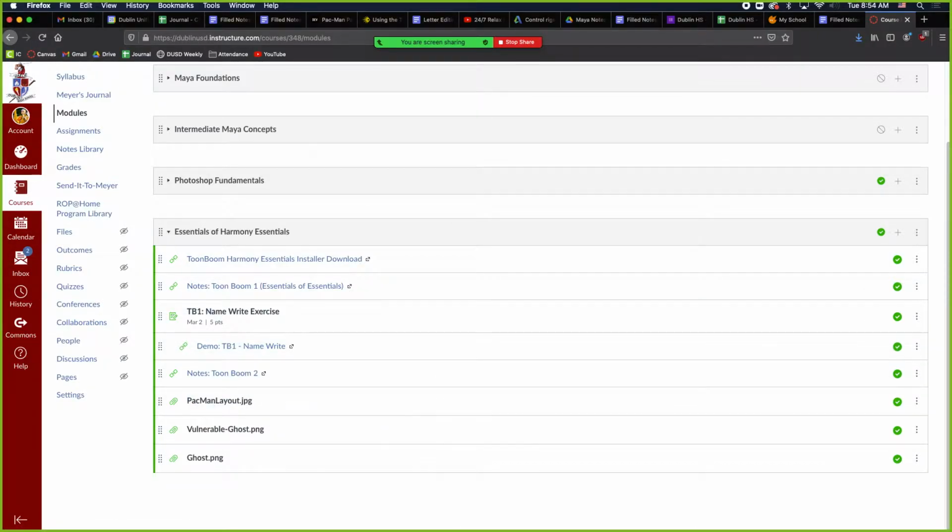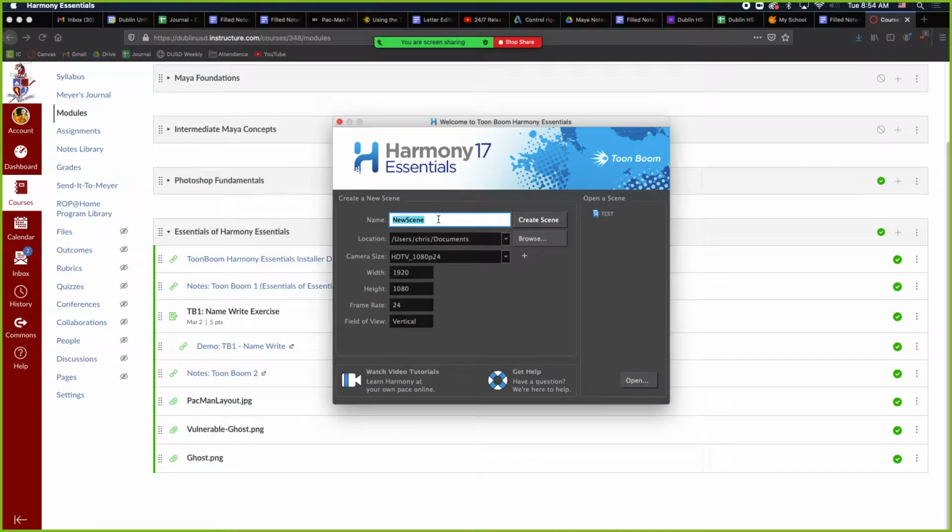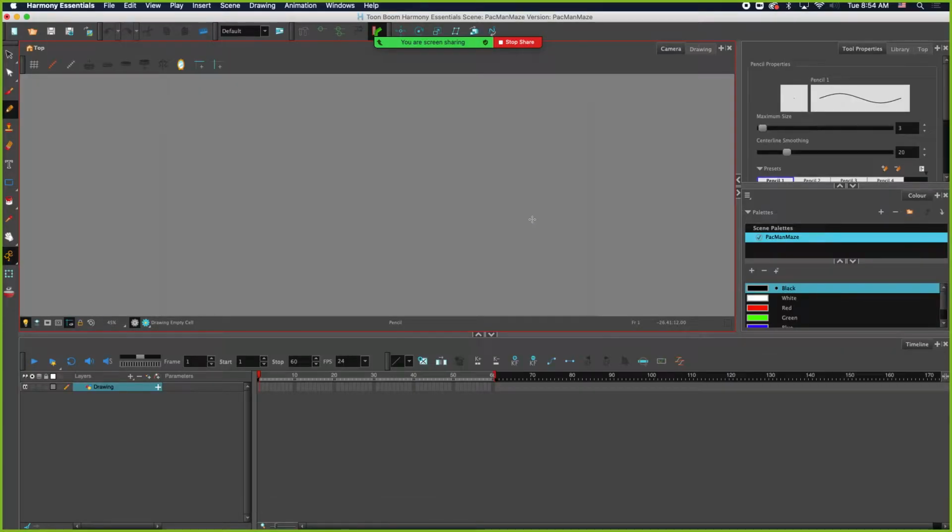I'm going to pull up Harmony. This is going to be my PacMan maze, I guess we'll call it. All the default settings are fine. Create a scene. Now it's brought me in here. There's an empty drawing layer, all my usual stuff. The first thing that I want to do is bring in the picture I have of the maze.